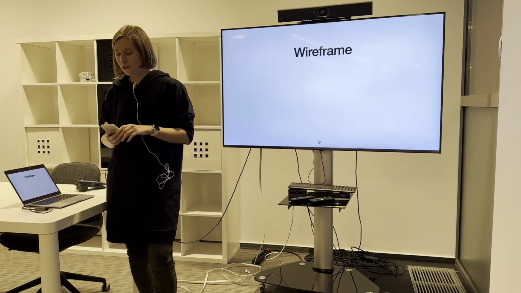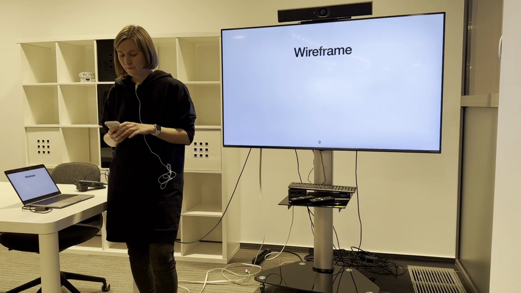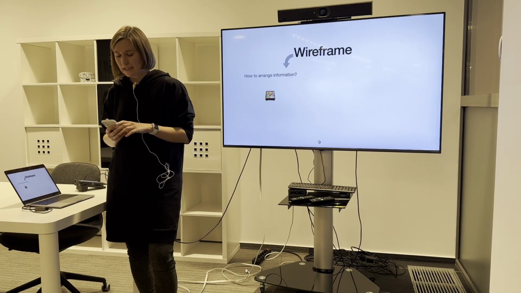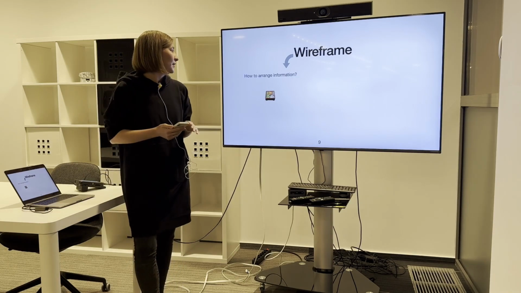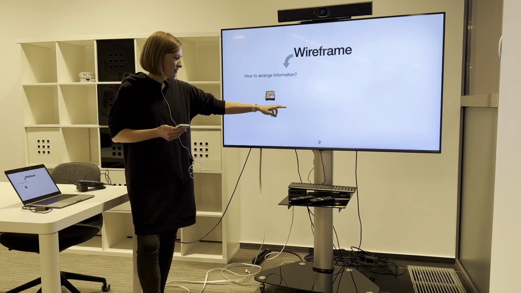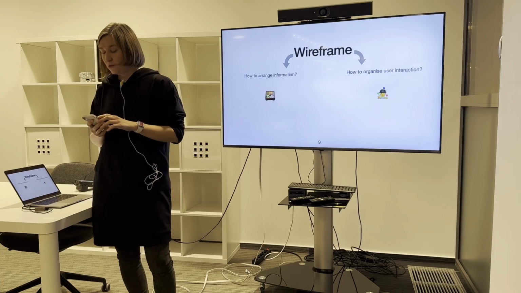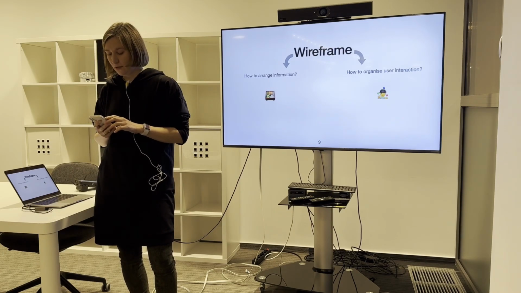There are actually two slightly different types of wireframes. The first one is about the information display, so the second designer's task I showed you before. And the other one is about user interaction. I'll show you a couple of examples here.